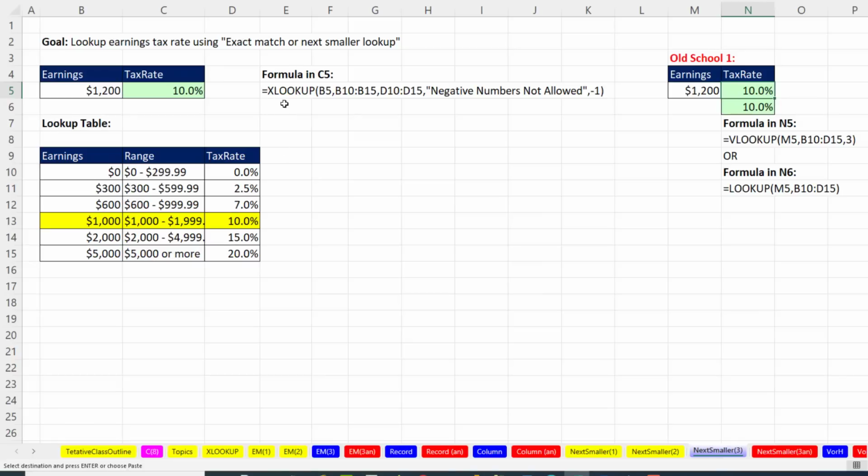Now, before XLOOKUP, we had to use the VLOOKUP function or the LOOKUP function. I will teach you how to use the LOOKUP function later in this video, because in cases where this column is sorted, the LOOKUP formula is actually faster and easier to create than the XLOOKUP function.